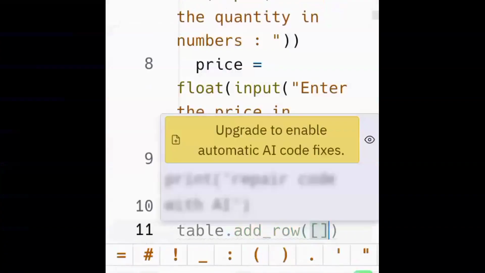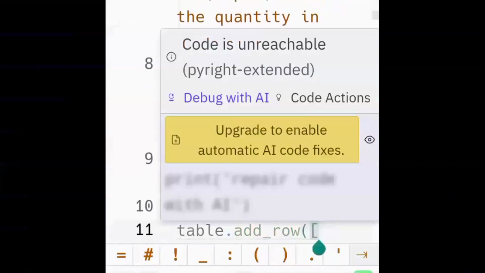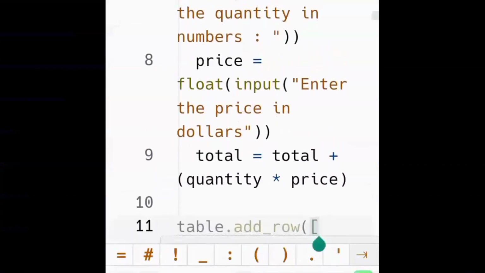Okay, then after that, forget about the upgrade. I don't want Chat GPT, so I don't want to upgrade Replit.